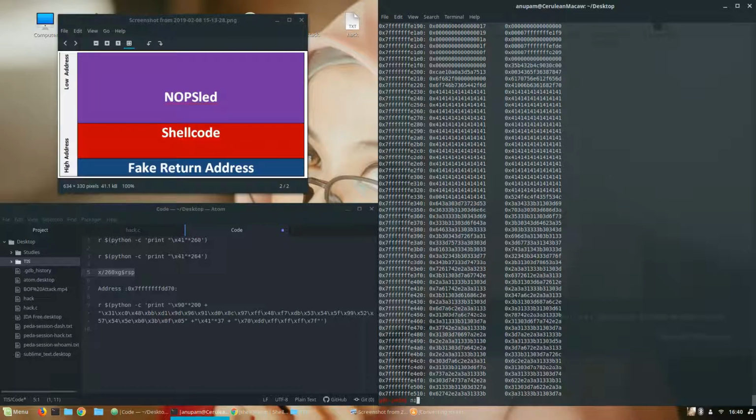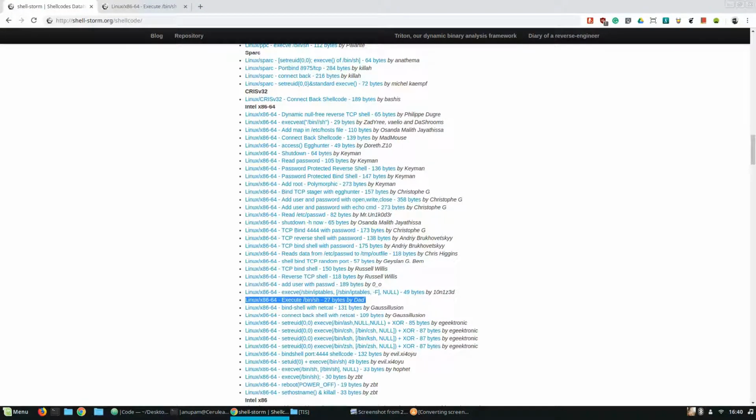Before that, we need to find a suitable shellcode for your machine. You can find it over here. This is a website that I found on the internet, and based on your system architecture, you can choose a shellcode. This link right over here will execute /bin/sh, which is a shell, and it is 27 bytes long.